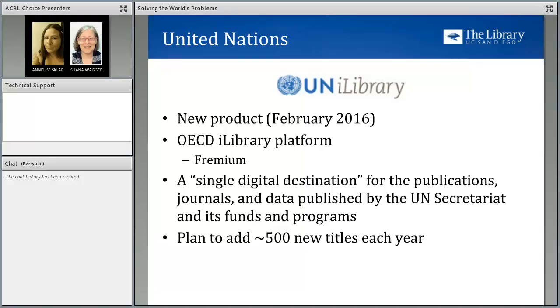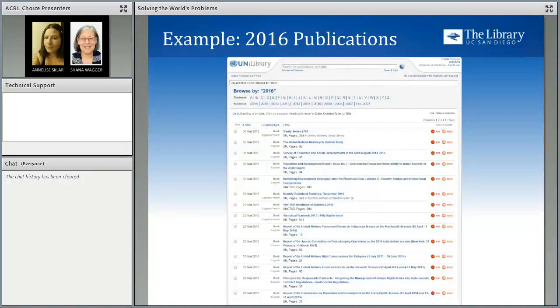Its plan is to be a single digital destination for publications, journals, and data published by the UN Secretariat and its funding programs, and they plan to add about 500 new titles each year. To be honest, I haven't used it very much, and I really struggled to pull out something that would be really interesting, which is why I wound up just doing a screenshot of their most recent 2016 presentations, which I don't even think you can see.